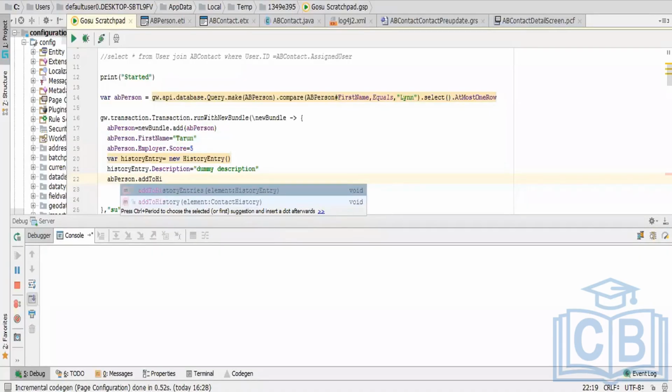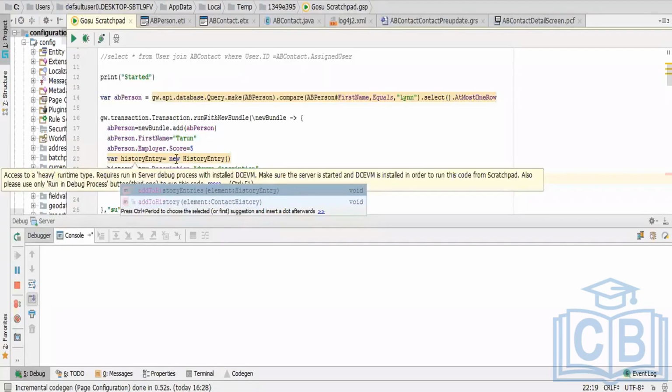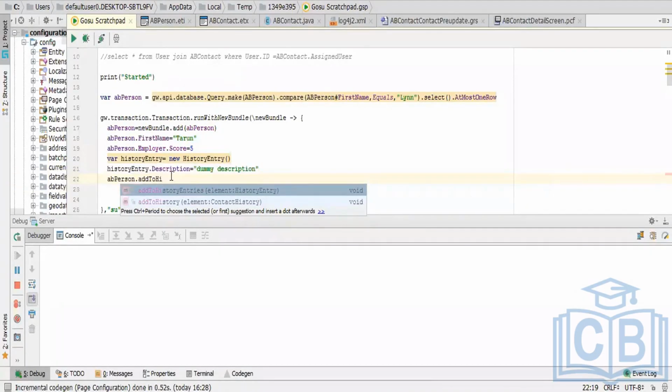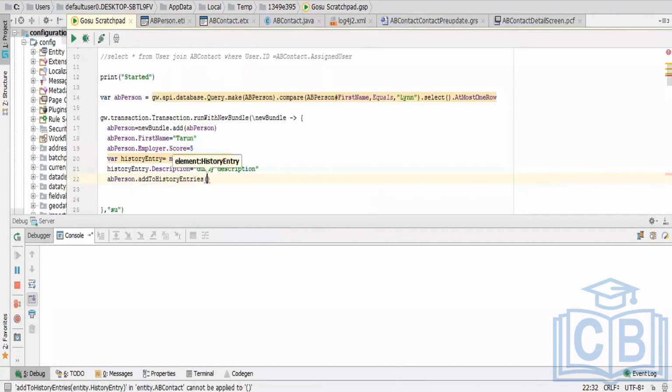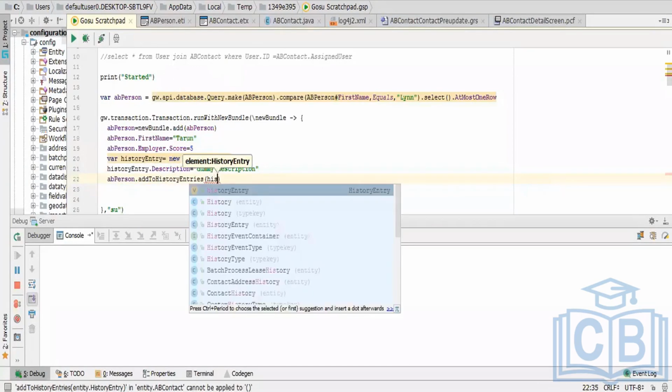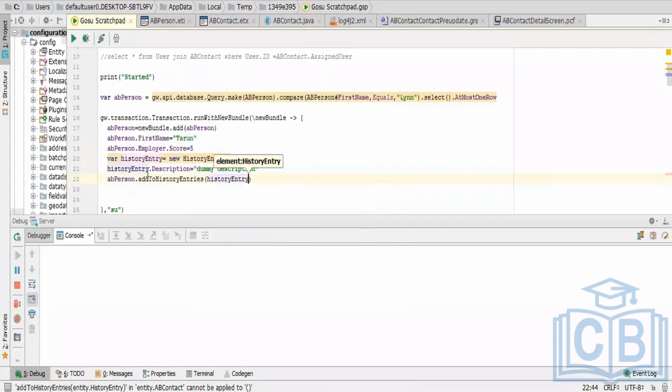This method takes a history entry as a parameter. When we give the history entry object which we have defined in line number 20, it will be added to that array. But my question is, if we create this, lines 20 to 22, in line 15, it should still take it, right?